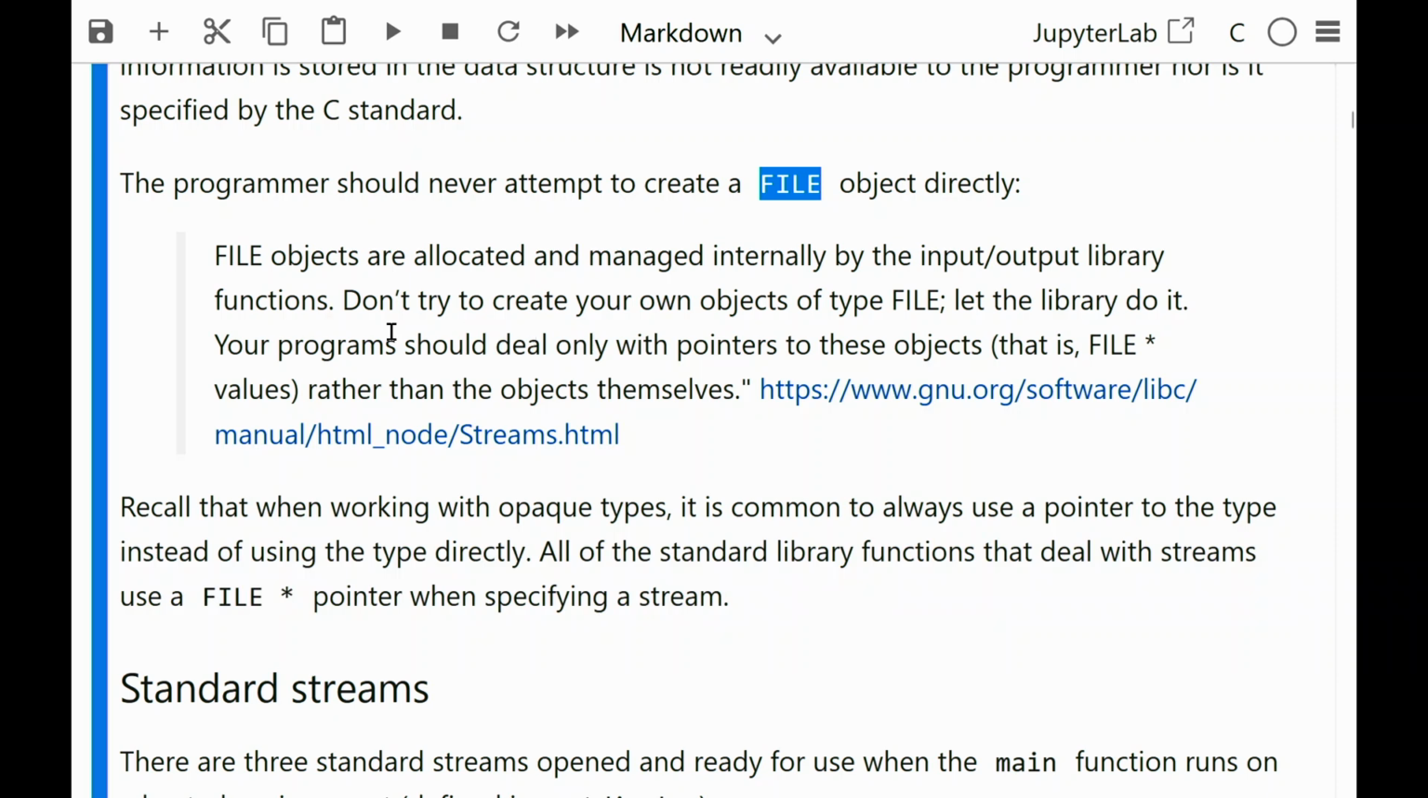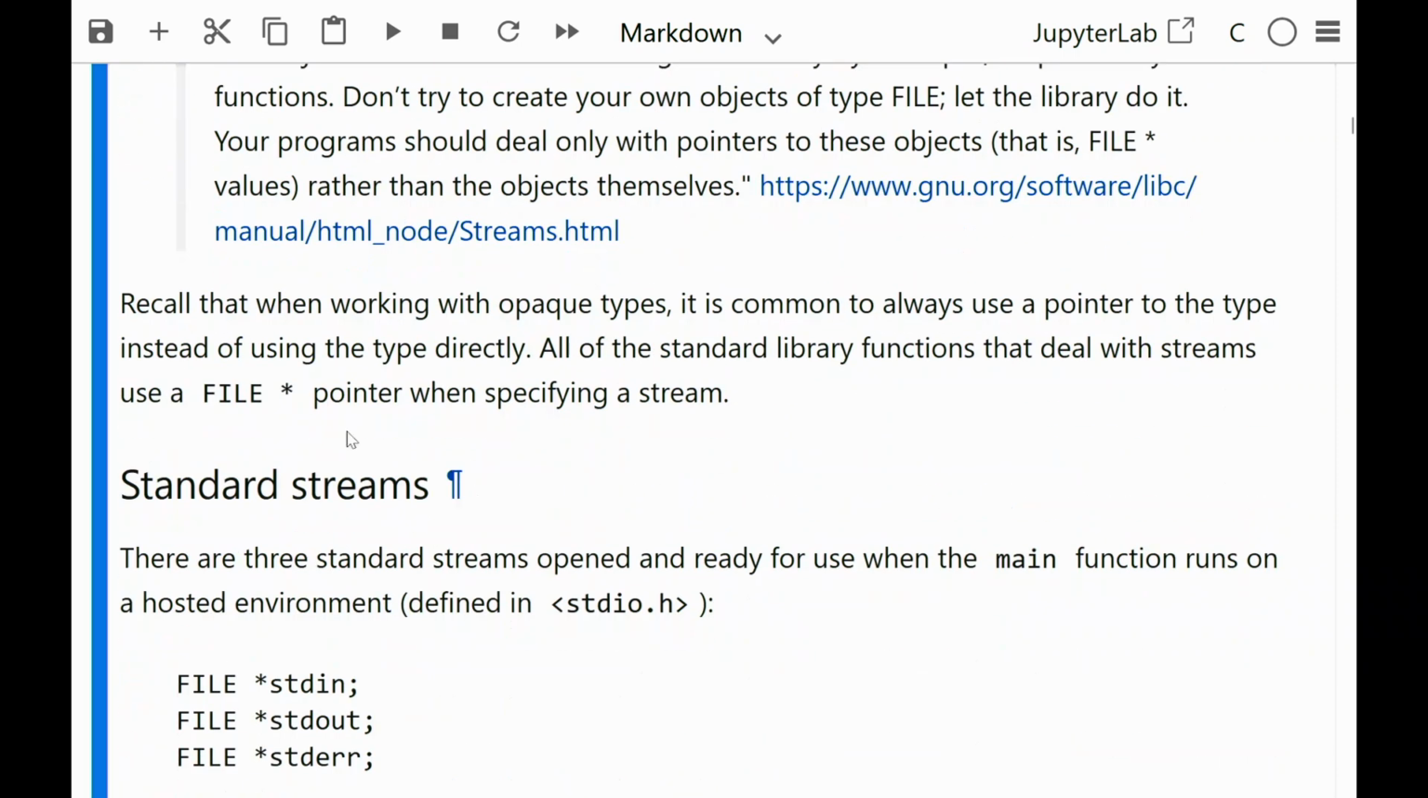Even if you knew what was there, it's very unlikely that you would be able to use it in any meaningful way. You would need to know all of the gory details of how the file handling is being done by the operating system. All right, so we're always working with something that looks like that, a pointer to a FILE.